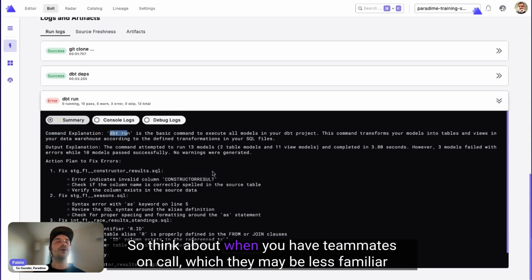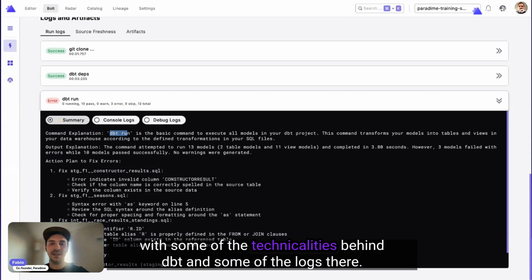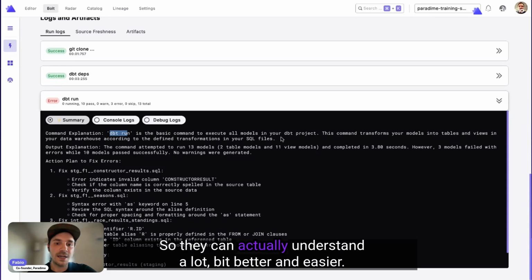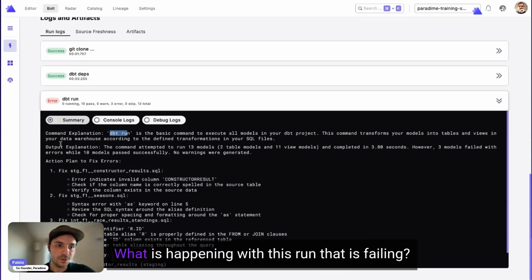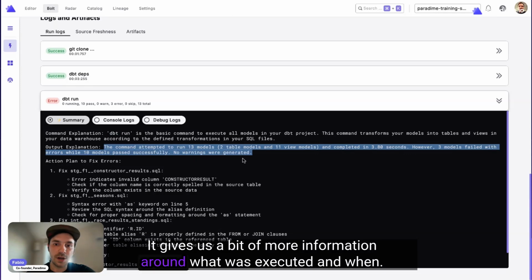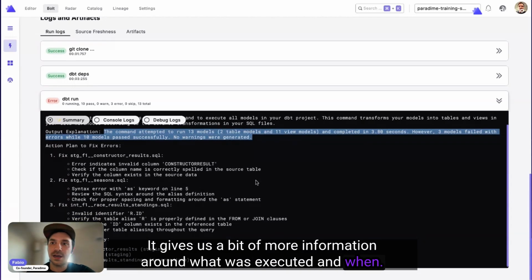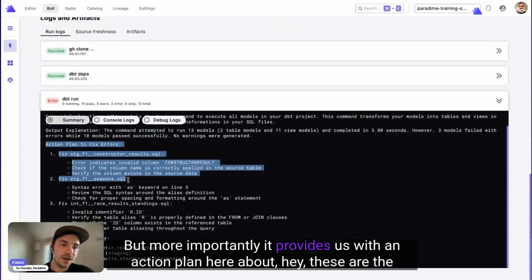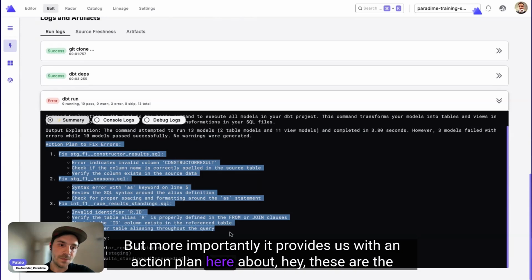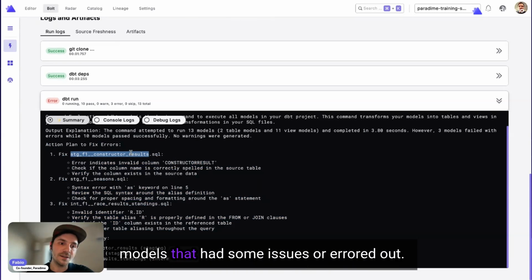So think about when you have teammates on call, who might be less familiar with some of the technicalities behind dbt and some of the logs there. They can actually understand a lot better and easier what is happening with this run that is failing. It gives us a bit more information around what was executed and when. But more importantly, it provides us with an action plan here about, hey, these are the models that had some issues or errored out.